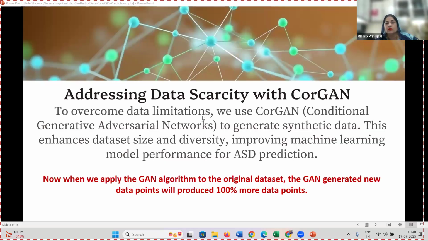So here I'm using the algorithm addressing data scarcity with CorGAN. Now, what is this CorGAN algorithm actually? This algorithm is a conditional generative adversarial network algorithm, used to generate synthetic data. Now, what is synthetic data? That is artificial, fake data, and this enhances data set size and diversity, which will improve the machine learning model performance for ASD prediction.